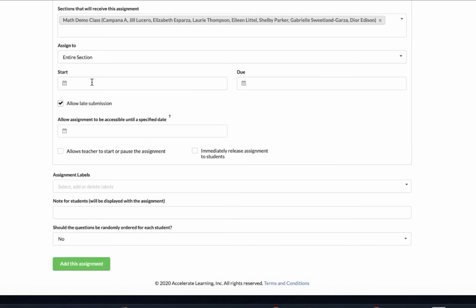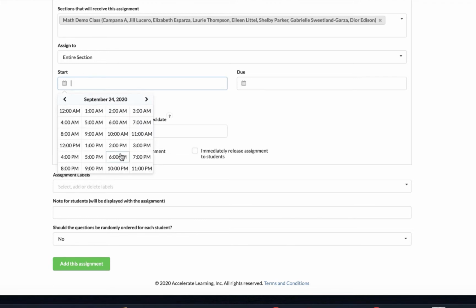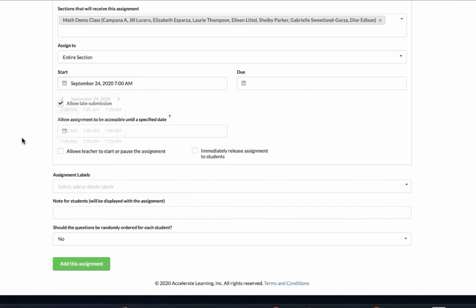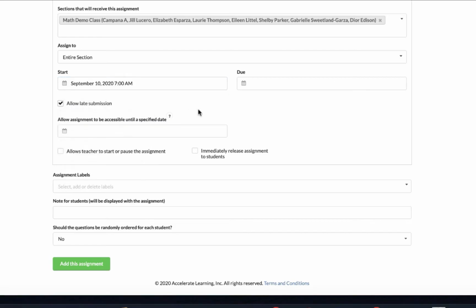Now, for this, you can also choose a start date. So remember very specifically with that start date, it will not show up on your student's account until that specific date and time that you choose. So let's say that you go back to school and you want your students to take this on the 24th and you want to open it up at 7. That means if I were to log on into my student account, they will not see it until this date and time that I have chosen. So I do want you guys to see it, so I'm going to change that date.